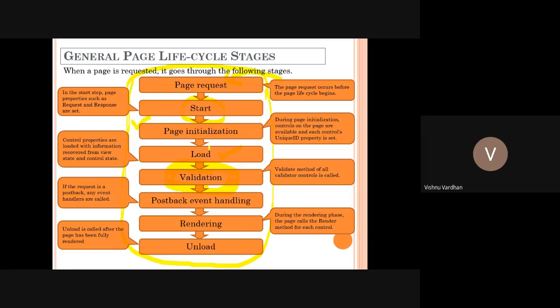So all this information is attached while the page initialization method is loaded into memory. Then the load method is loading all the properties and information which was set in the previous request. That means you can work on a single page multiple times.